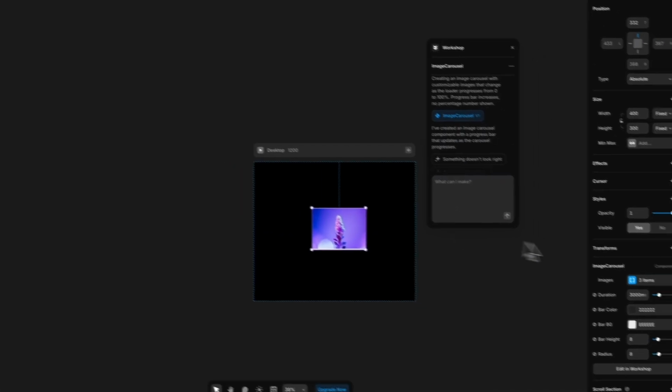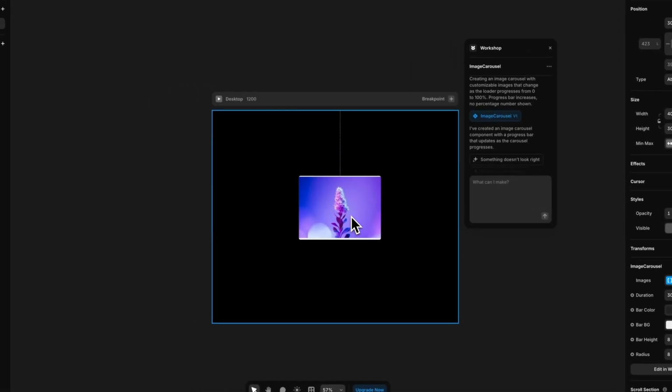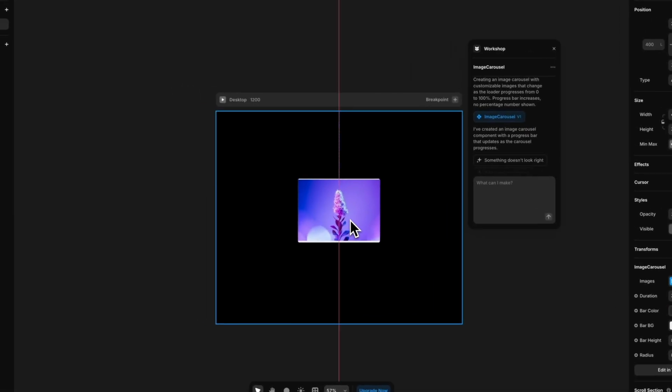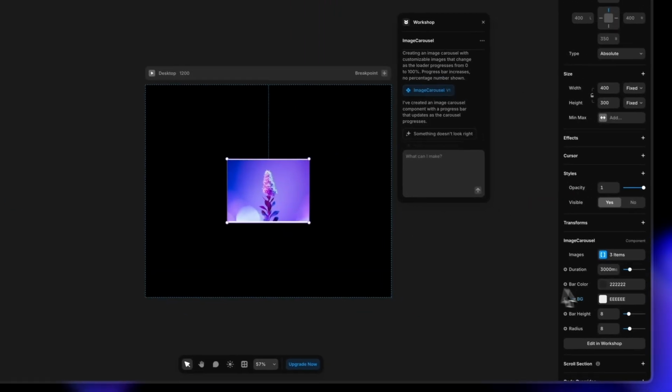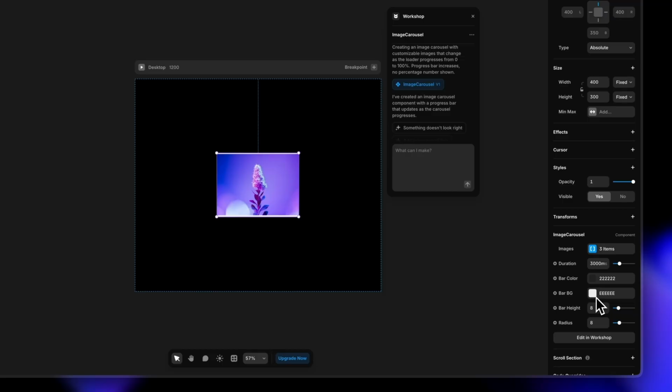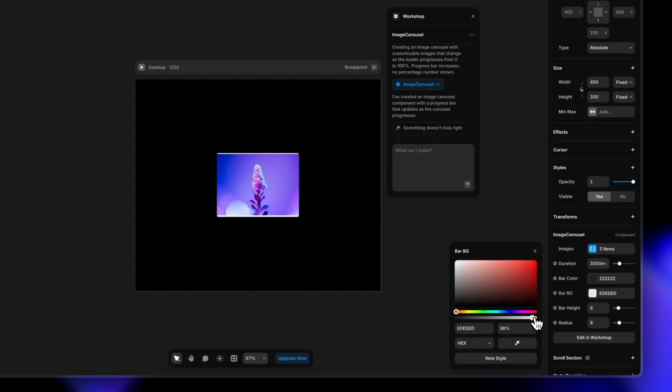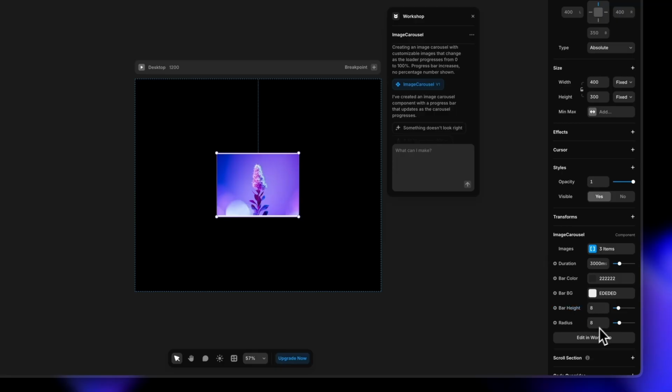So here it is. And we have the image in the properties panel here. Let's just place it in the center first, just like that. And in the properties panel, you can see you have images, duration, bar color, bar background color, bar height, radius. All of these things are customizable.